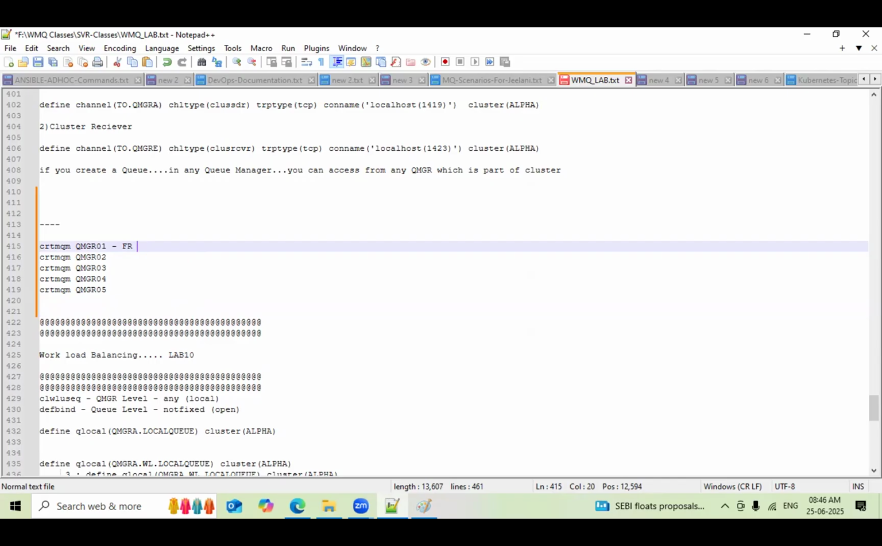Full repository in the sense, what I will do is start the queue manager with STRMQM, and then alter the QMGR with REPOS. What would be the cluster name you want to put? I'll give your name only. Now this is the cluster.